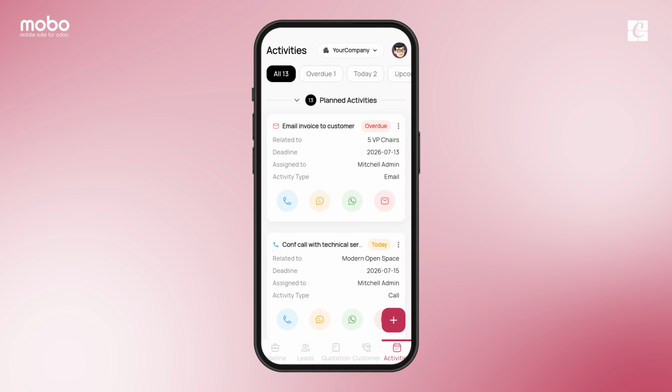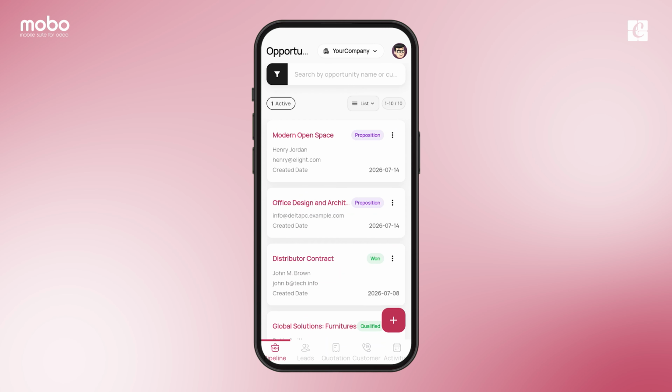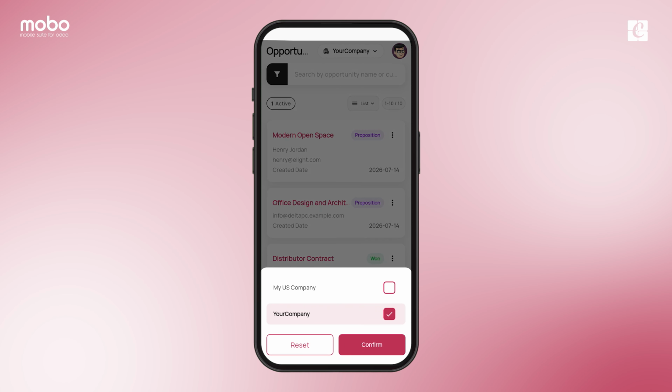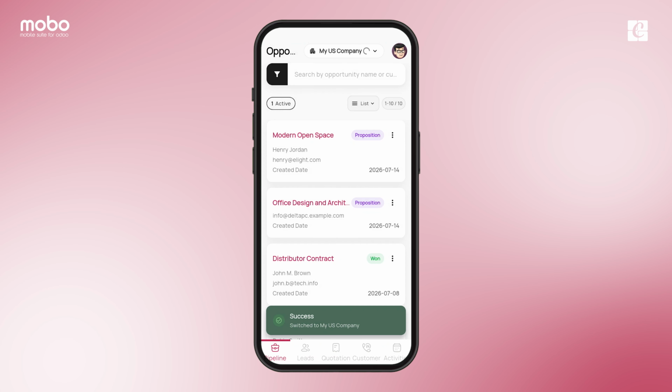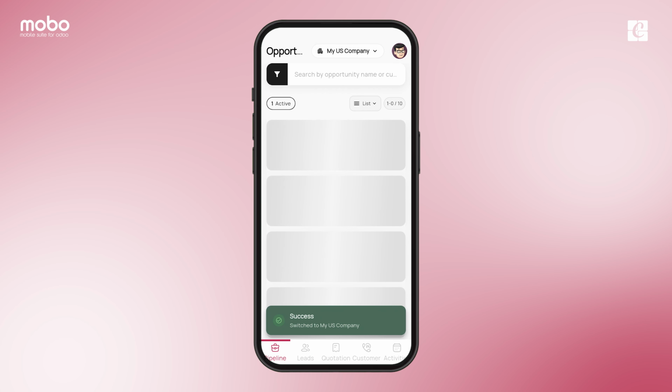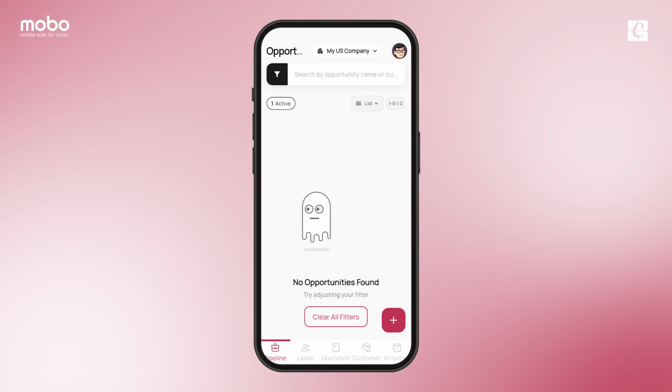Mobo CRM for Odoo supports multi-company management. Tap the company selector at the top of the screen and choose the company you want to work with. Once selected, the app will switch to that company and display its corresponding CRM data.